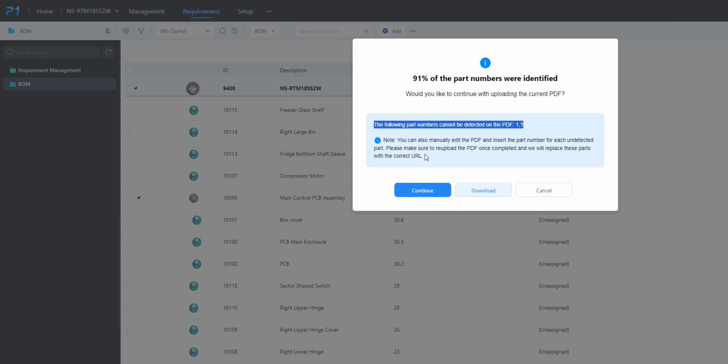All right, we can also modify the PDF manually if you have a PDF editor, correct that file ourselves, and re-import. By hitting continue, this file gets uploaded. Downloading allows us to look at the file and then make our corrections. So I'm going to go ahead and hit continue.